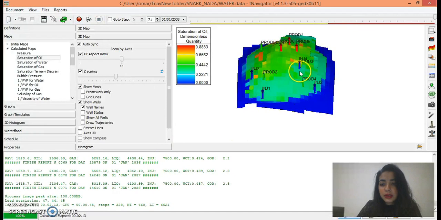So as we can see here, we changed it. So this is the injection well now. This is our injector. So this is how we convert it.